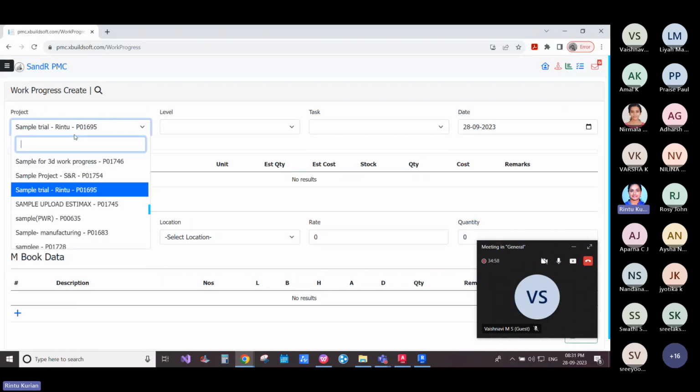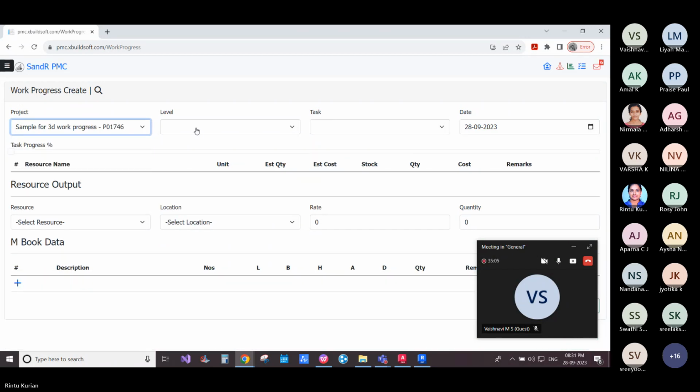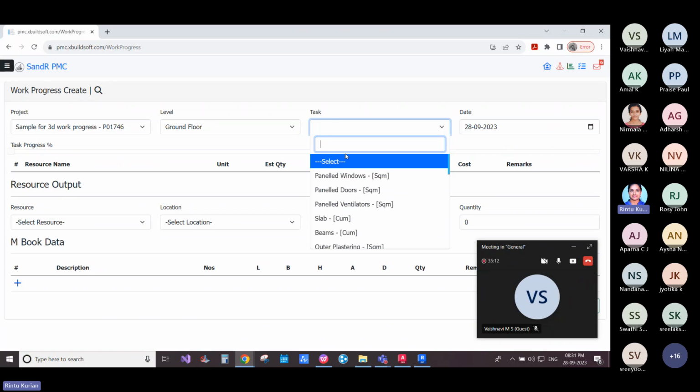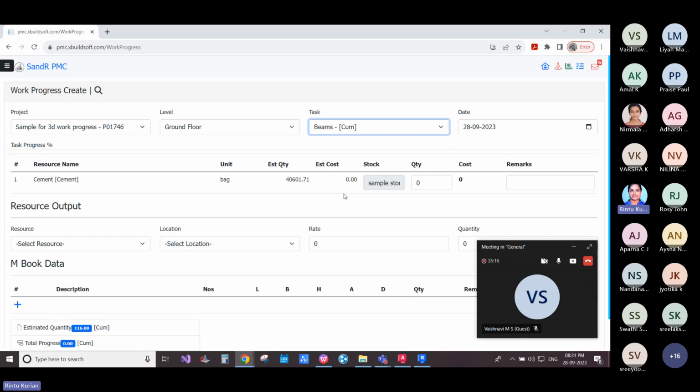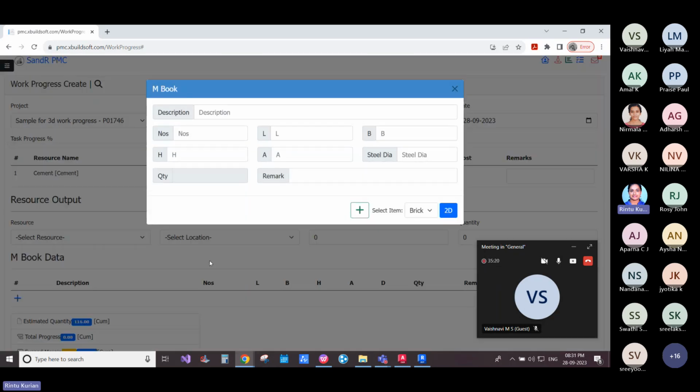Now I'll just select a project. Let me see if this is the right project. Currently, we have options for beam, column, and slab. Not slab, beam, column, and brick wall. We'll expand it once we are through from some bugs currently.